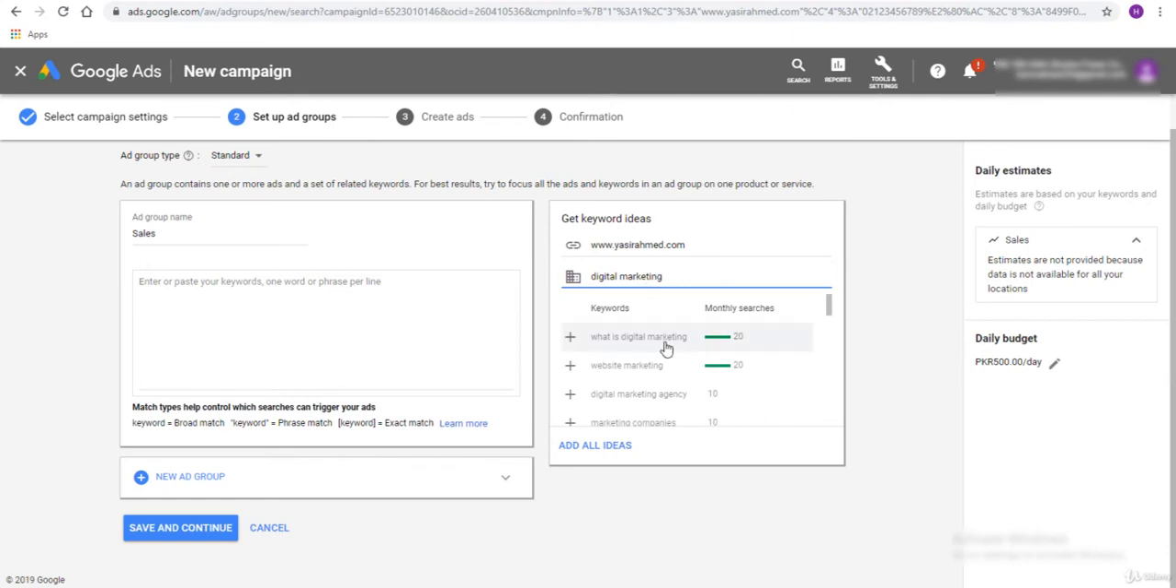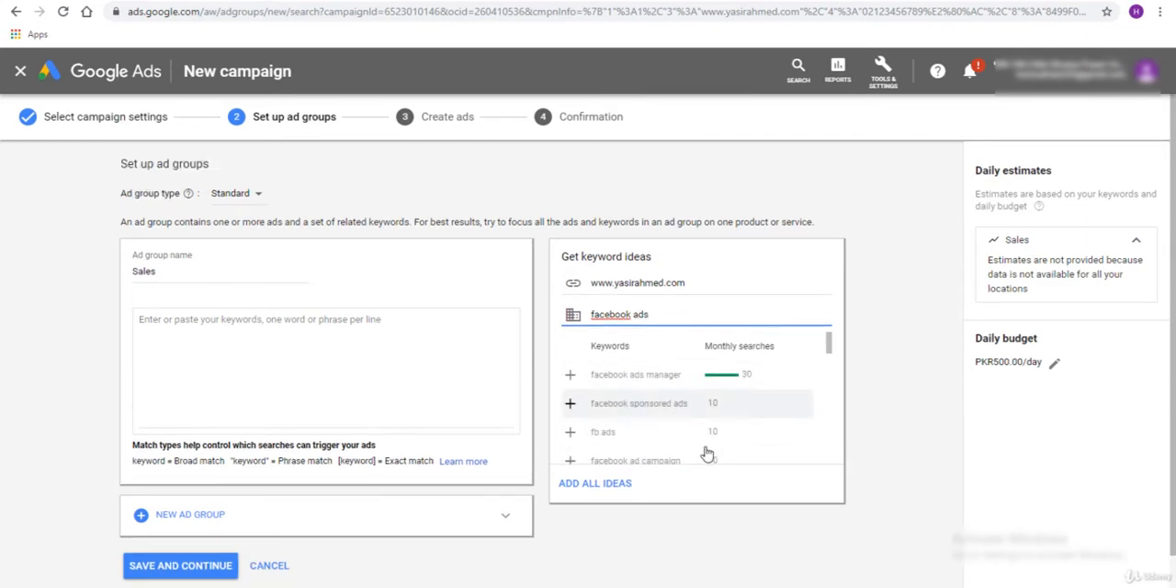Right, so you can see there are results of monthly searches that are coming up. Or Facebook ads. Let's see, Facebook Ads Manager, Facebook Sponsored Ads, Facebook Paid Advertising. These are the monthly searches, but I think I'm not getting really good results over here right now. These results are really small.